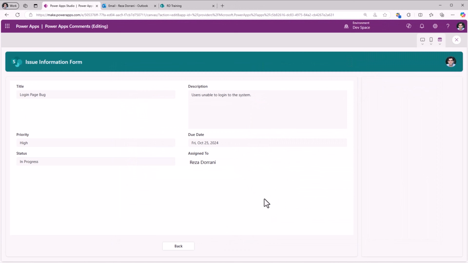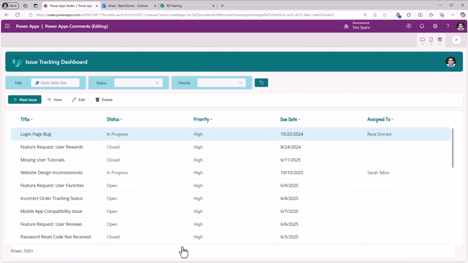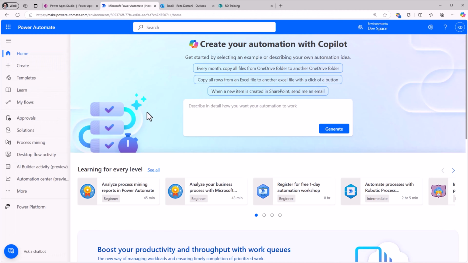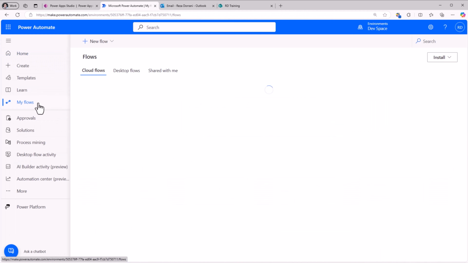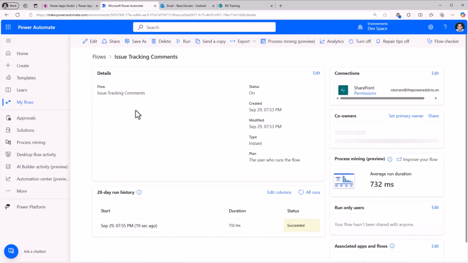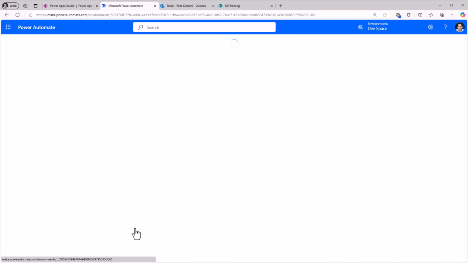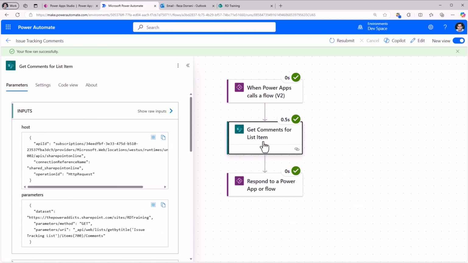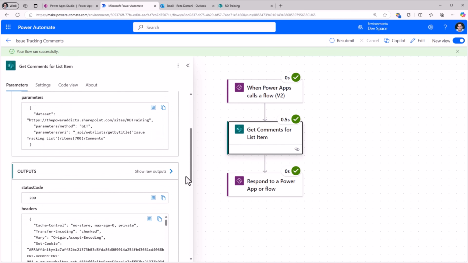Let's preview the app. Go back. I have an item selected. I'll click view. It leads me to the form screen. The flow has triggered. To confirm that, if I go to Power Automate and look at the flow, here is the flow that has triggered successfully. Here's the action to get the commands for that list item.